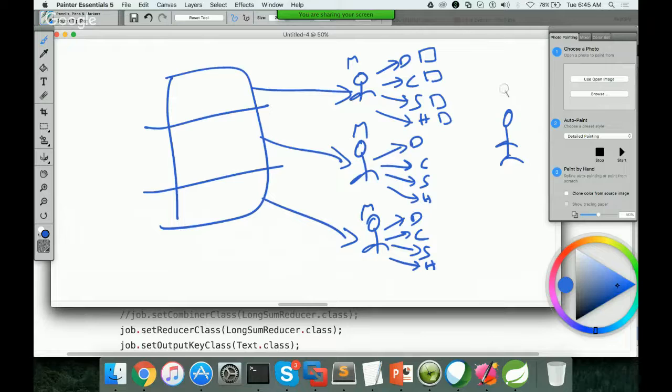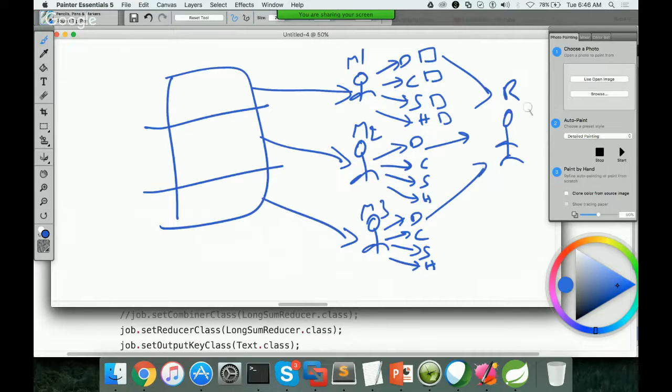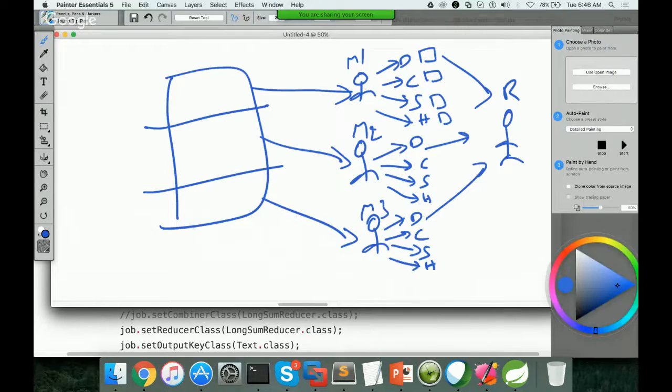And then there will be another character called the reducer. The fourth person is called the reducer. What that guy will do is get all the diamonds from M1, all the diamonds from M2, and all the diamonds from M3. Okay, and then he will maintain his own groups. So he will create four groups: diamonds, clubs, spades, and hearts.